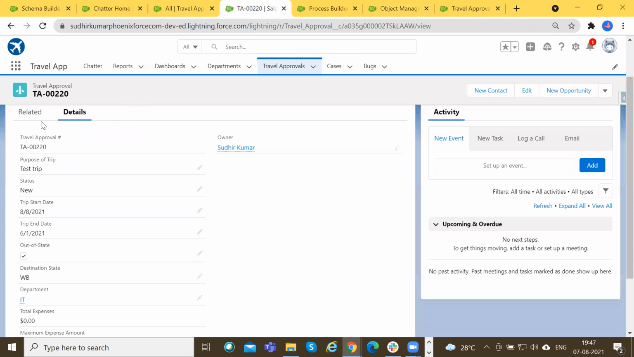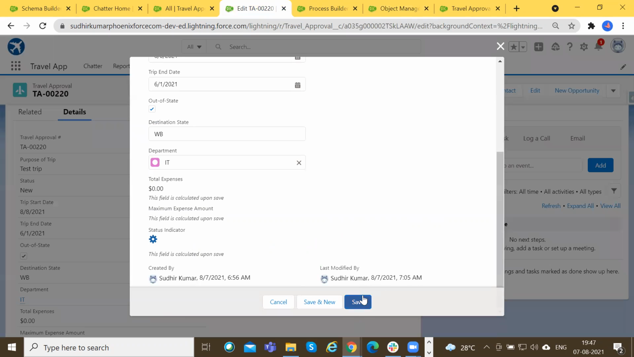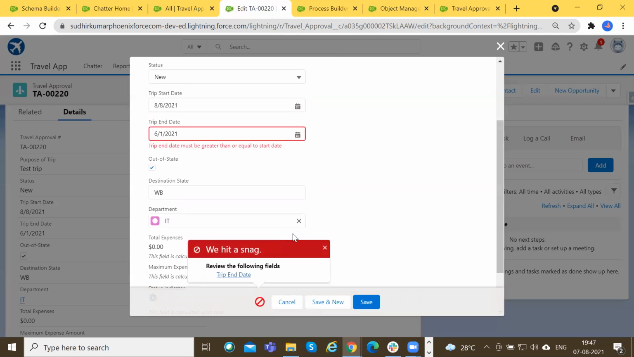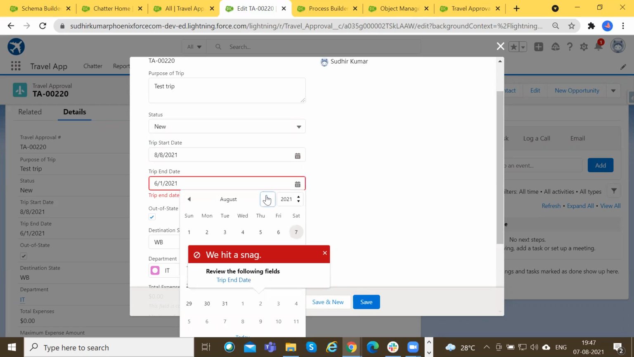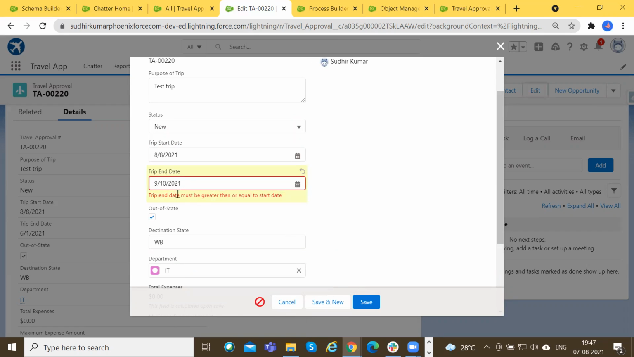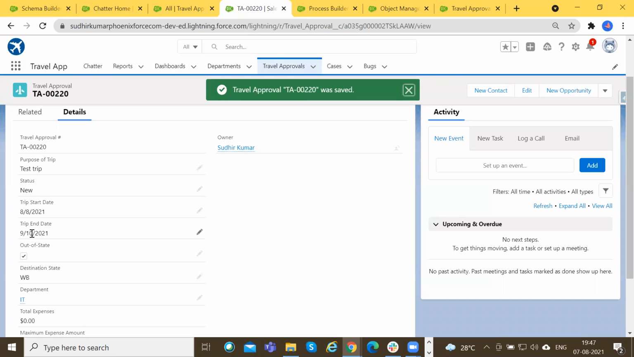So let's go back to this same record and try to edit and save. Now it will stop us. Okay, so we are getting this error message which we have configured on the field. So this is our location. We are throwing this message: trip end date must be greater than or equals to start date. So the user will come to know the data was entered incorrectly, and the user can take corrective actions.